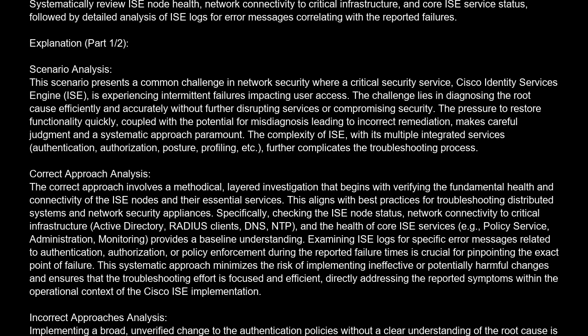Correct approach analysis. The correct approach involves a methodical, layered investigation that begins with verifying the fundamental health and connectivity of the ISE nodes and their essential services.